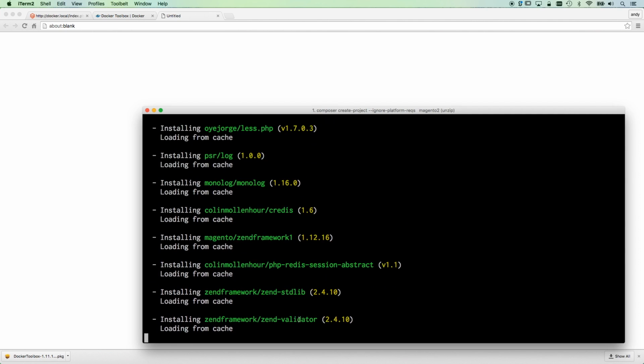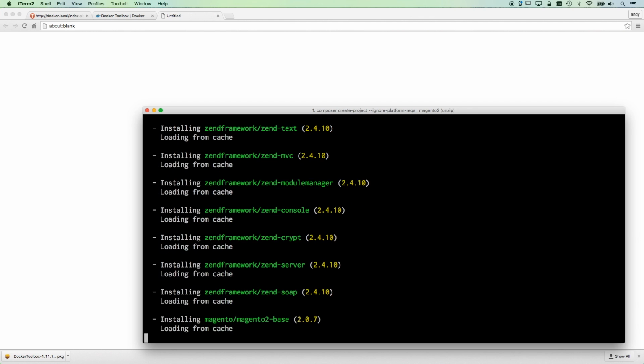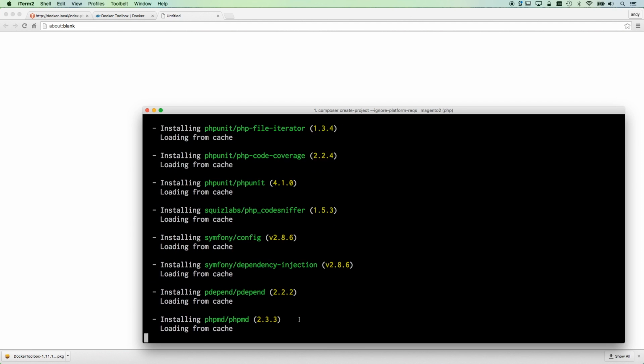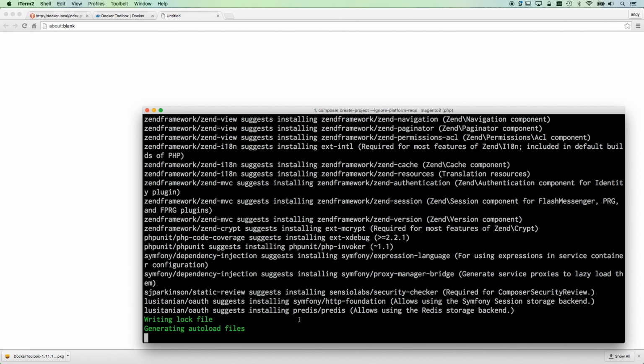As you can see, all the packages are loaded from cache, and so it's pretty fast. If you are doing this for the first time, this will take much more time because every package has to be downloaded. And you might also be asked for credentials for accessing repo.magento.com.